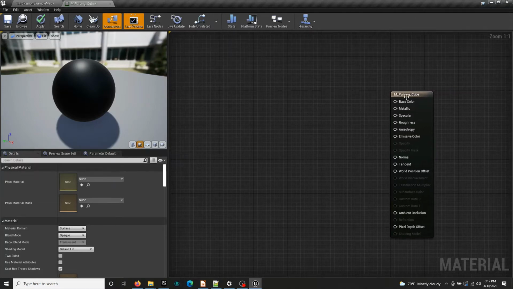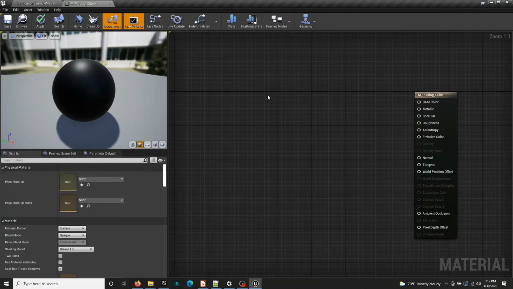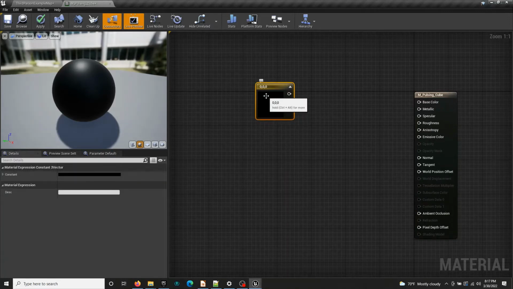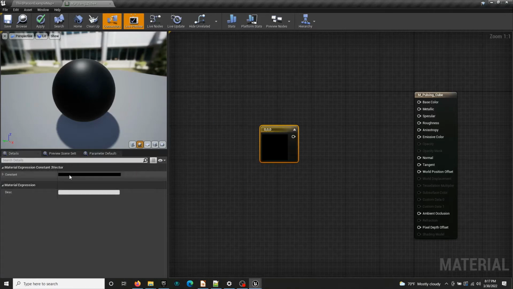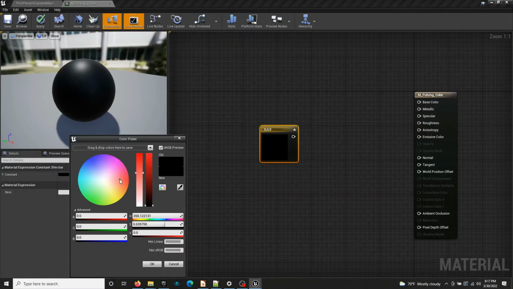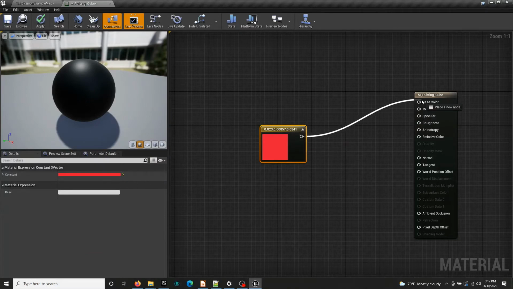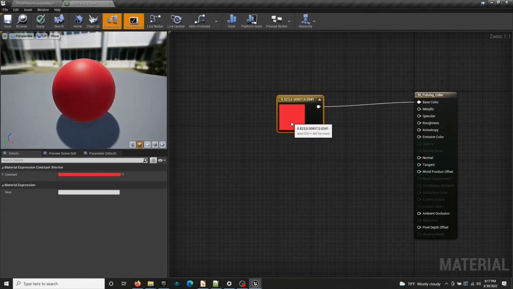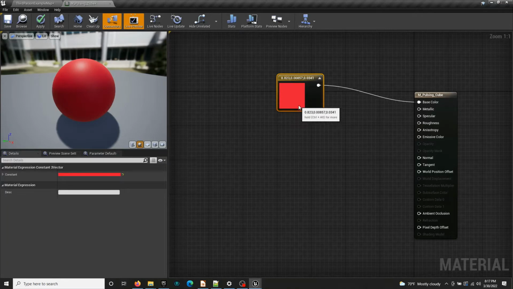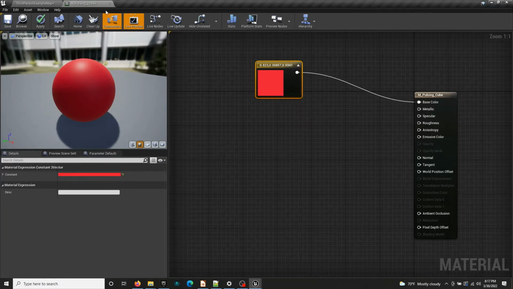For example, base color, we have these inputs. These are what's driving your material to do the thing. So base color, if I press the 3 key, which stands for 3 vector, and left click, it'll create an empty color, which is by default black. Let's give it a nice little red here and plug that into base color. Ta-da! My sphere is now red, right?